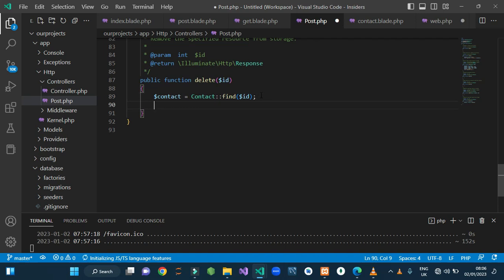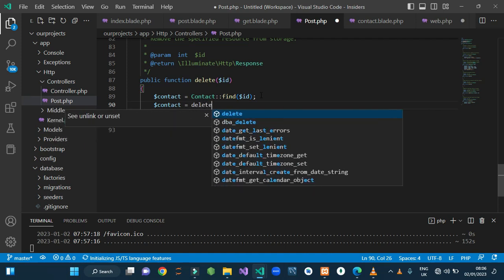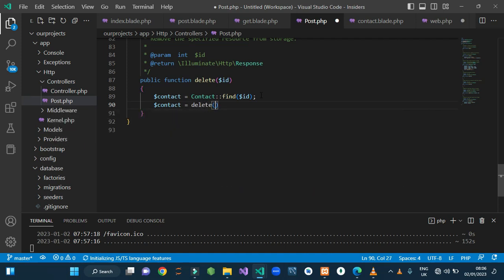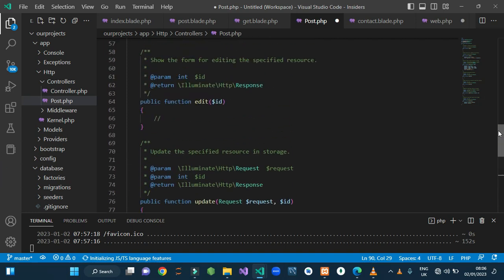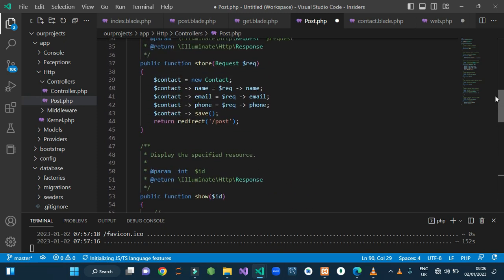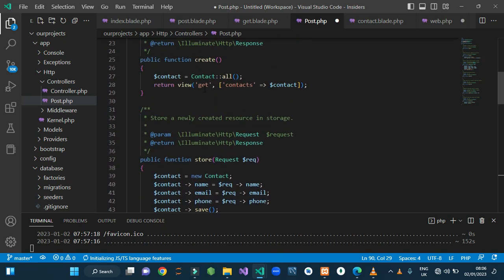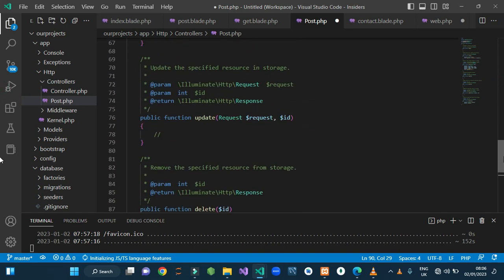So once I do this, I come here and I say dollar contact again, and I say arrow delete like this. Then this delete now is supposed to be a view. When we did something here earlier, we said return view. If you see here, we said return view. So this one is something similar to it.